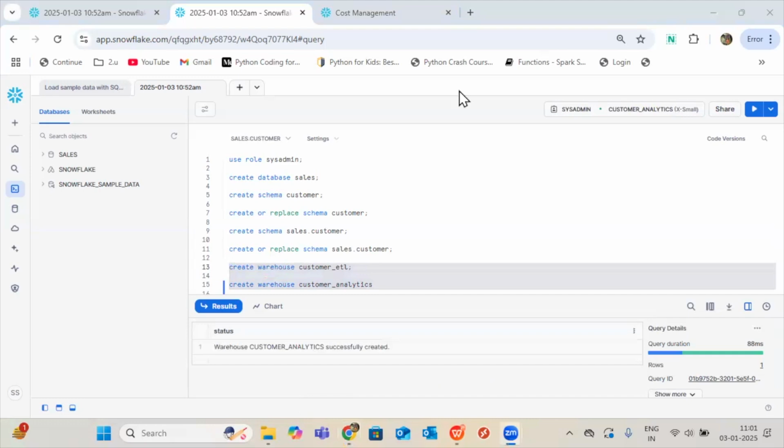Yeah. So if you keep semicolons, that means the multiple queries you want to run with one click, you have to add the semicolons everywhere. That is very important, guys.